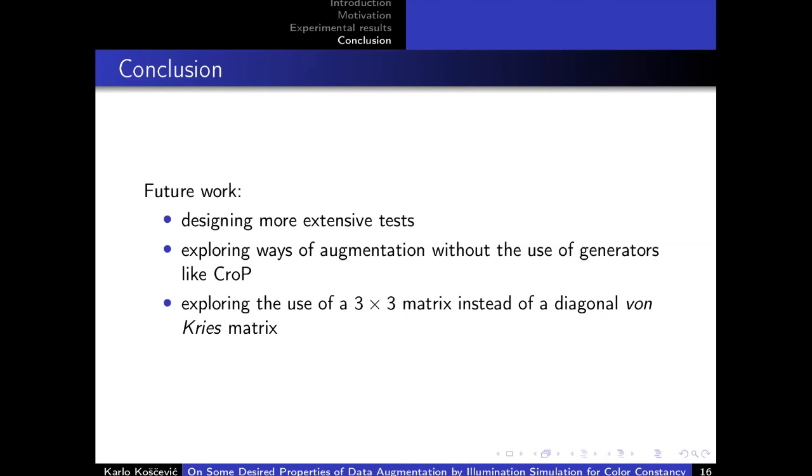And as you saw in the beginning of the presentation, we are using only a diagonal matrix to perform chromatic adaptation, and basically we are using this diagonal matrix to perform this simple augmentation by illumination simulation. And it would be nice to investigate what the results are if we use the full 3 by 3 matrix. So if we use all 9 coefficients and not only the 3 coefficients which are positioned on the diagonal.